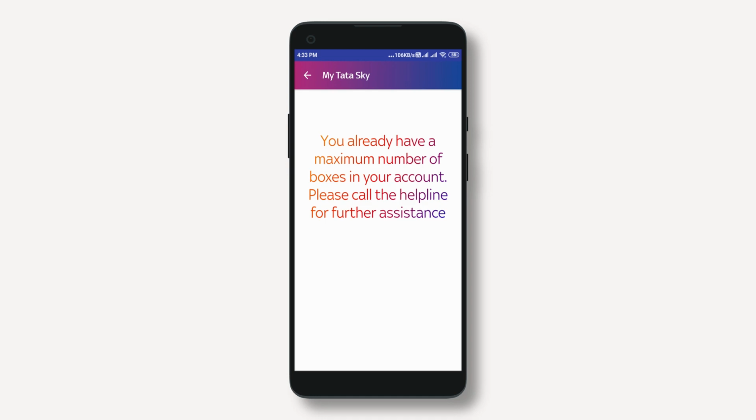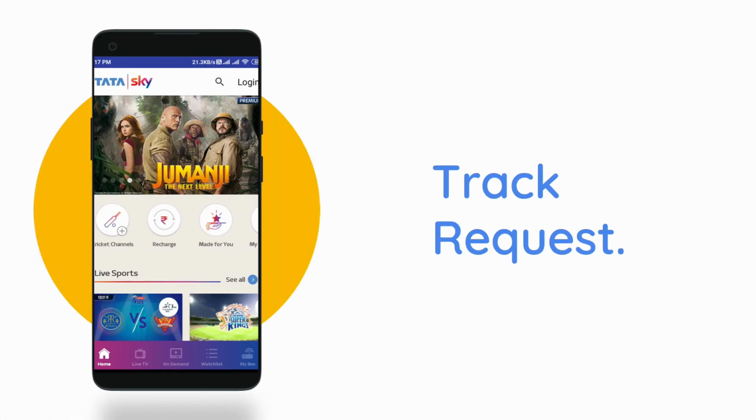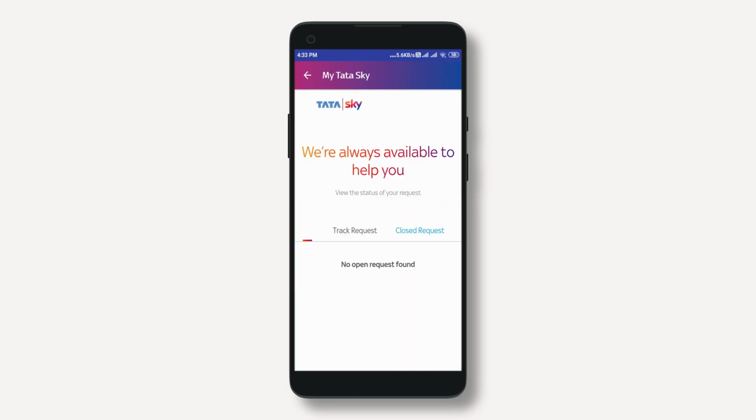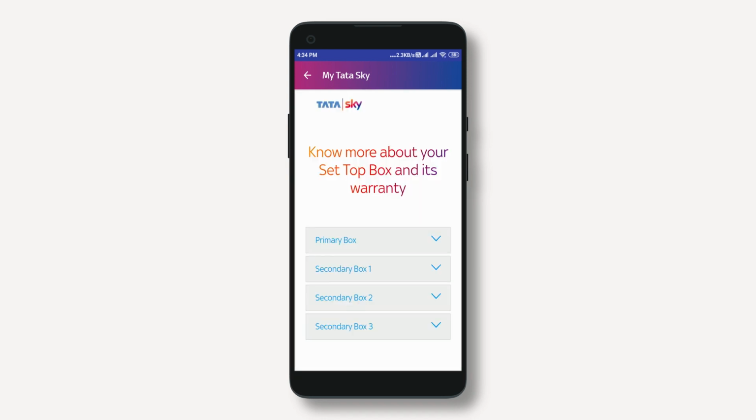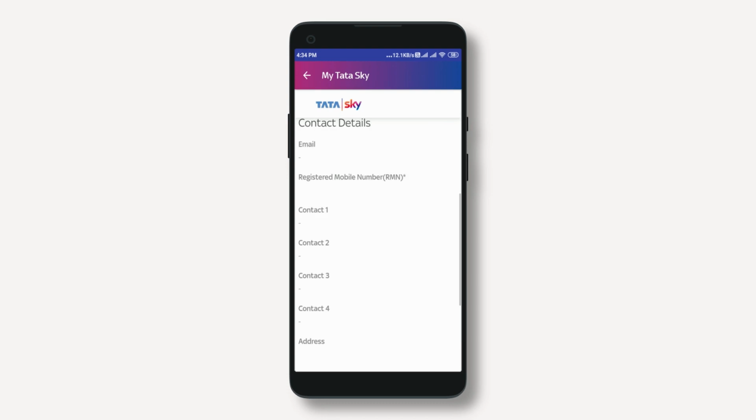If you want an additional connection, in this account there are already 4 boxes. So if you want an additional box, you can just raise a request. And for all your service queries, you just have to raise the request through the mobile app. You can see your details. You can also update your profile details like address and mobile number.